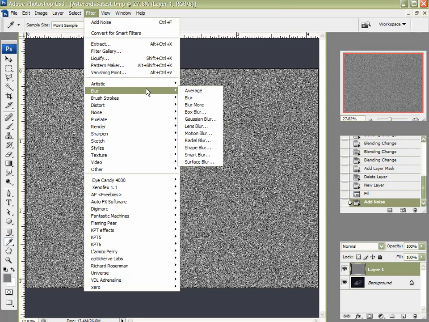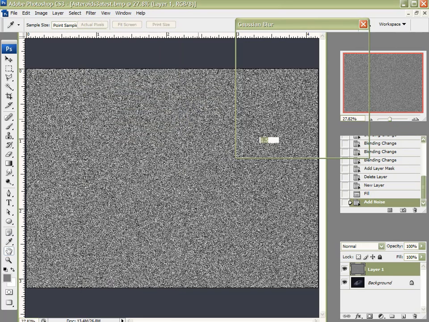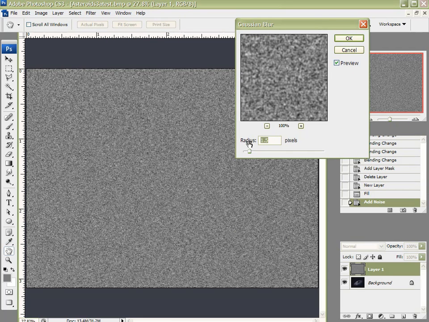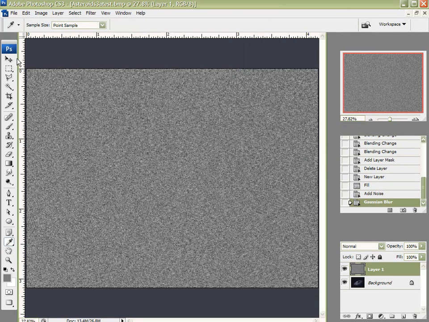So I'm going to come up to Filter, come down to Blur and Gaussian Blur, and I know for my image size with the resolution it is, I want a small radius of 1.5. I'm going to select OK.